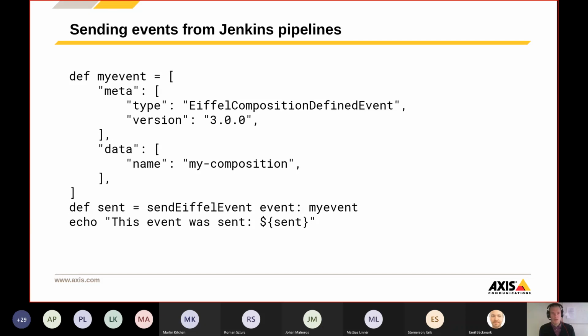So you can assemble the event you want to send in Groovy code in your pipeline. You don't have to supply all fields. The ID, for example, will be automatically populated. The version will too, I think. So it works like this. You pass it to the sendEiffelEvent pipeline step, and it'll return the event, the JSON payload that was actually sent over the wire, which you could then inspect to obtain the ID of the event, for example.